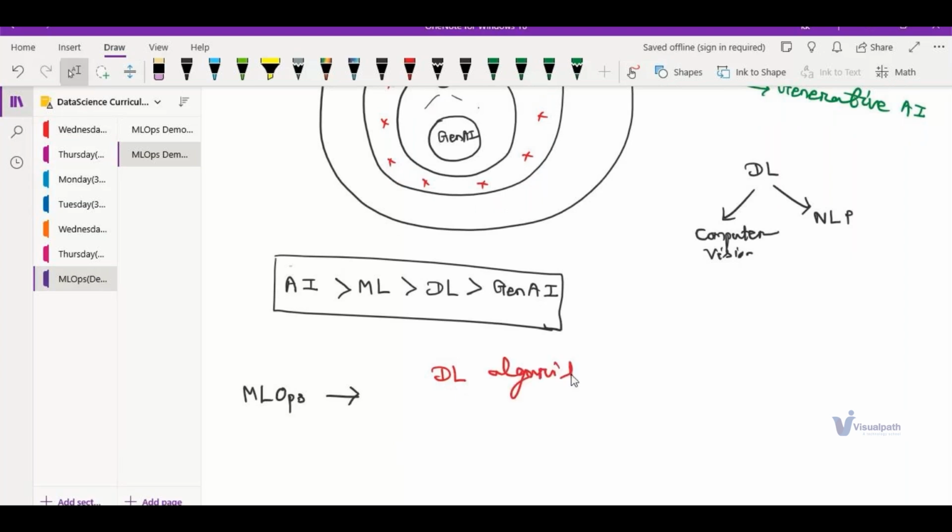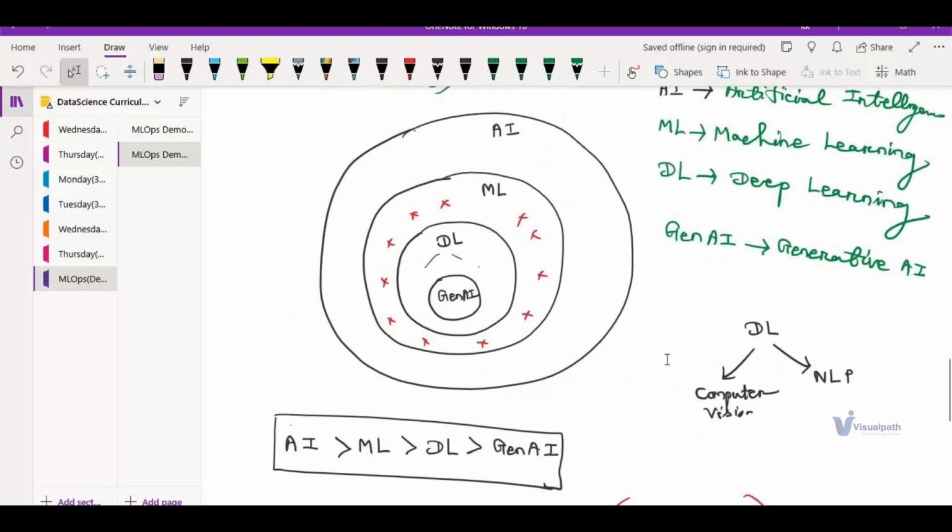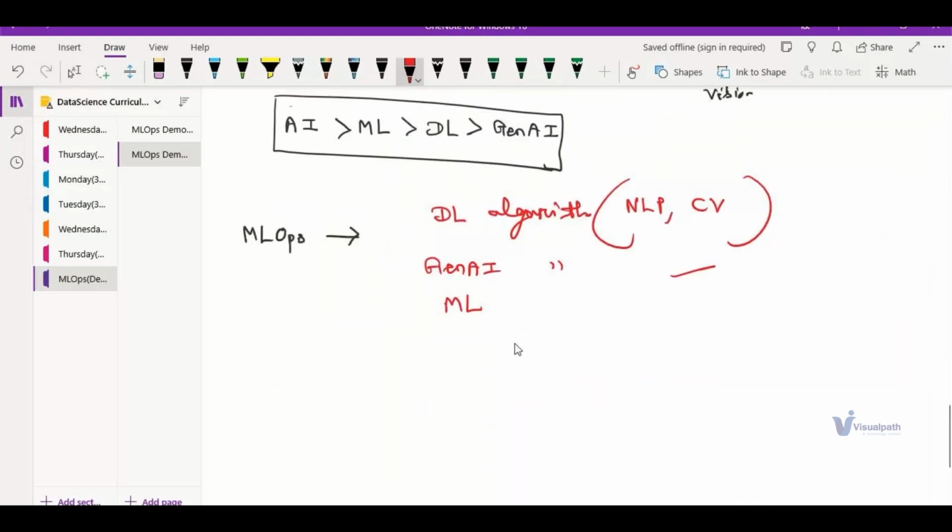When I'm talking about a deep learning algorithm, it includes both. It may be an application developed using NLP, or using computer vision, or maybe a Gen AI application. Or maybe traditional machine learning, this red color area, is also possible. This is also a Gen AI algorithm that is developed.